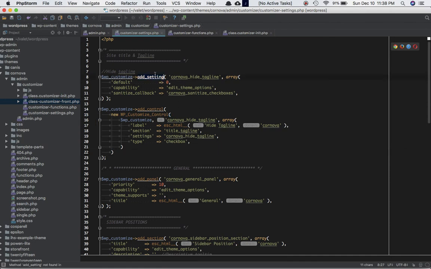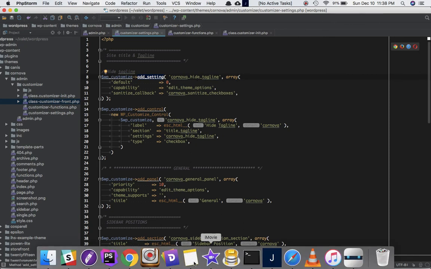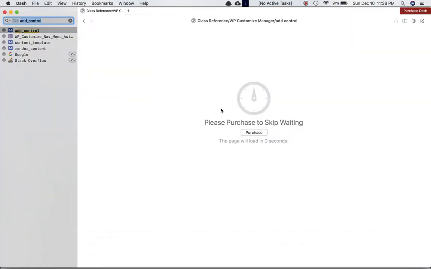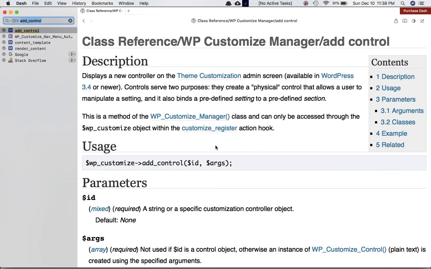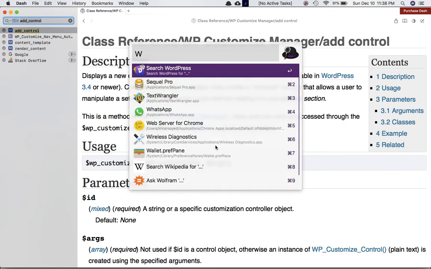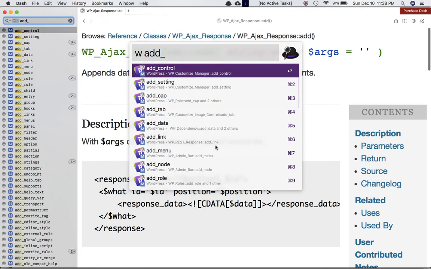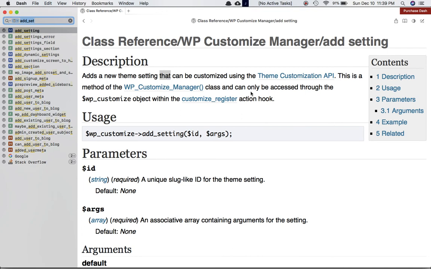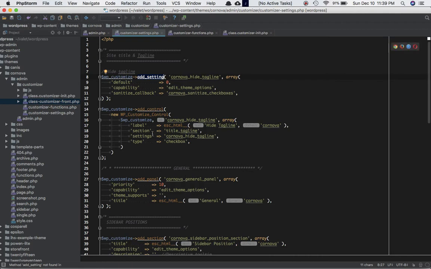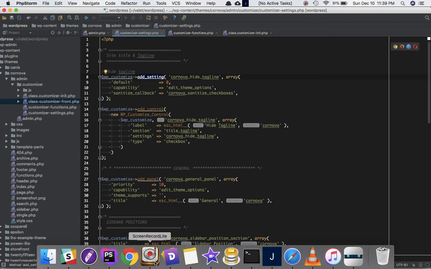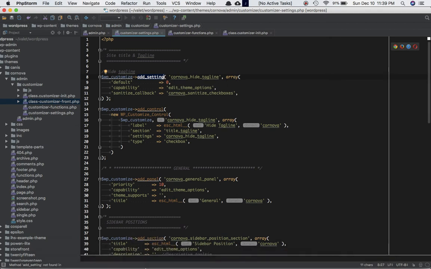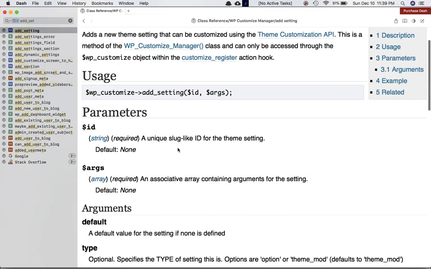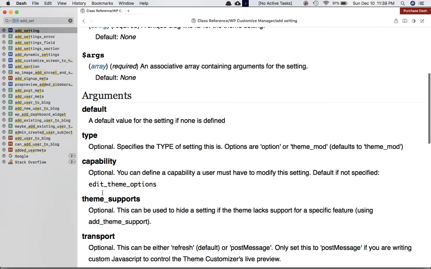Okay, and then there's the add setting function which accepts two parameters, which we had checked earlier also, I think. Add setting. Yeah, so it accepts two parameters. One is the ID, and you need to use the same ID that you have used in the setting ID. It's the same ID, Cornova hide tagline. It's our unique ID. And then the second is the set of arguments in an array form, which is required. And then you have different things that you can pass.